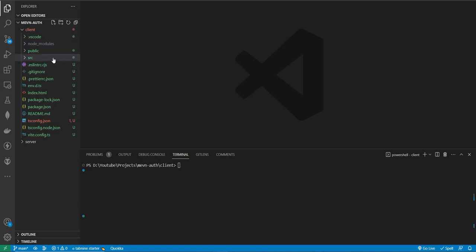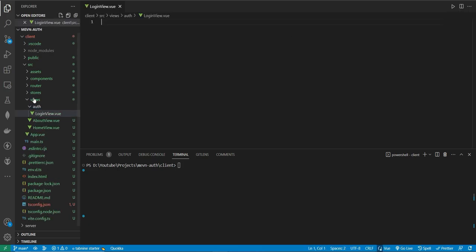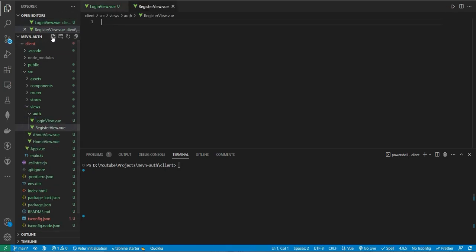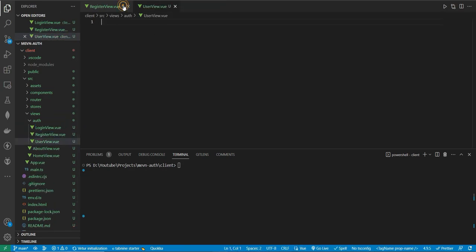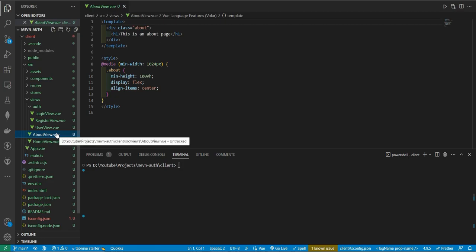I would like to start by creating the pages for our application. Inside source folder, we have views folder. And let's create a new folder named Auth. And this Auth folder will contain our login and register, and also user pages. I will create Login.vue, Register.vue, and User view. We don't need about view, so we can delete it.